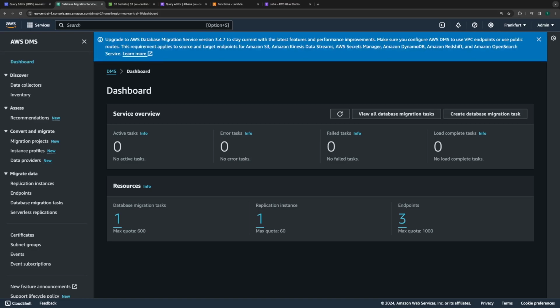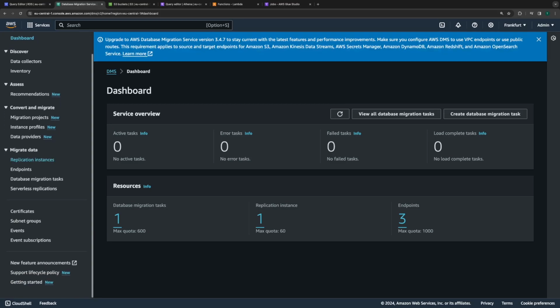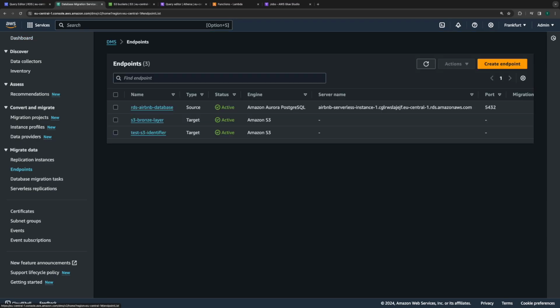Here there are a couple of things that need to be set up. First of all, I have created 2 endpoints. I've created one endpoint for the database, so for the PostgreSQL database, which is the first entry here. And then I have also created a target for our data lake in AWS S3. The third one here is just a test. Okay, and then we have some configurations made for those 2 endpoints.